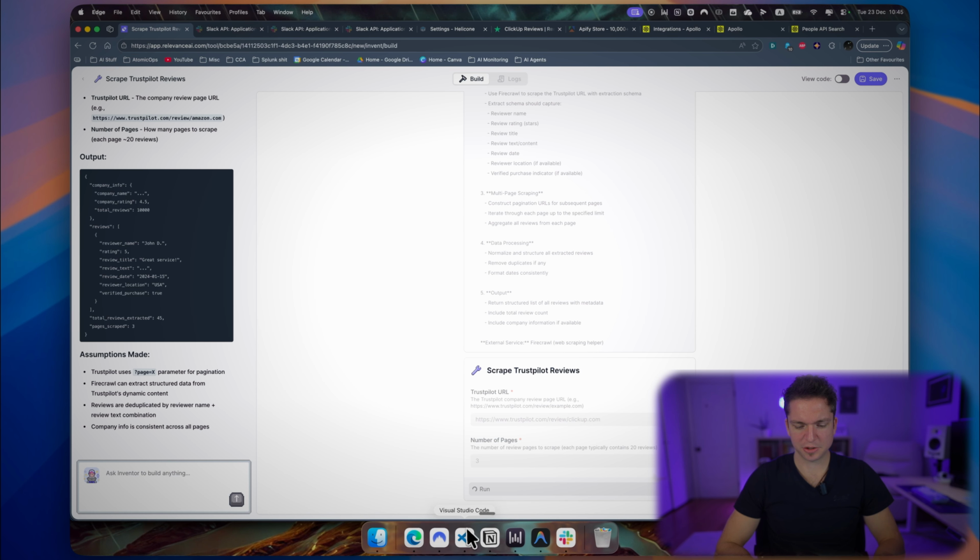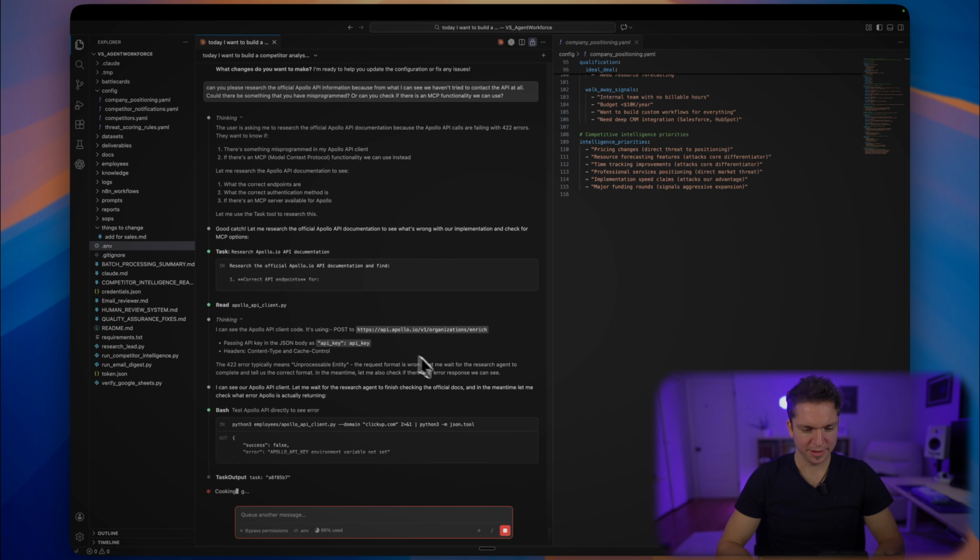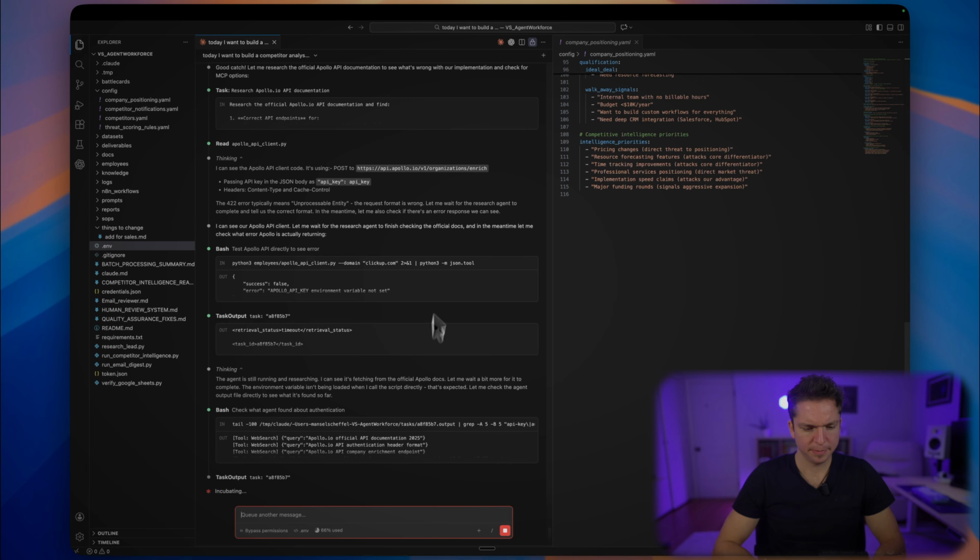While that's running, let's check on our other agent working efficiently in the background. I can see Apollo API client code. It's using post to that. I can see the Apollo API client. Let me wait for the research agent to finish checking the official docs. The agent is still running and researching. I can see it's fetching the official Apollo docs.